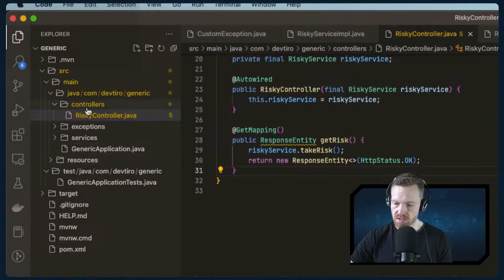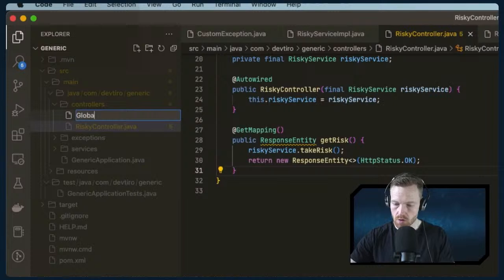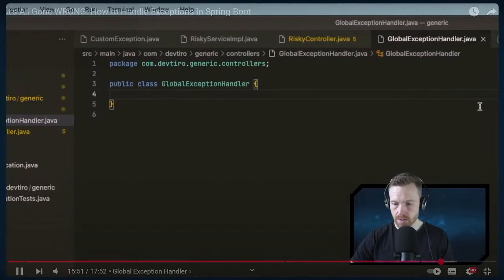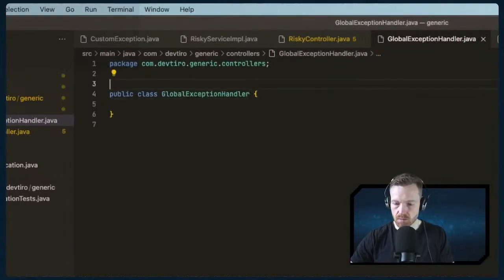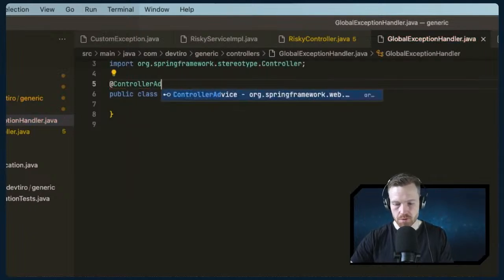Now I'm going to put this in controllers, and I create a new file, and I'm going to call this one GlobalExceptionHandler.java. All right, so there's our global exception handler class doing absolutely nothing. I noticed people like to have the controllers inside a folder and then exceptions in another folder and all that stuff, but I use it by the name. I'm not sure if that's the right way to do it. So the magic annotation that we need is ControllerAdvice.